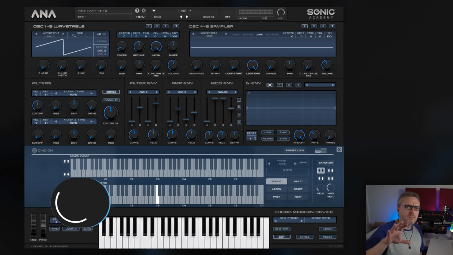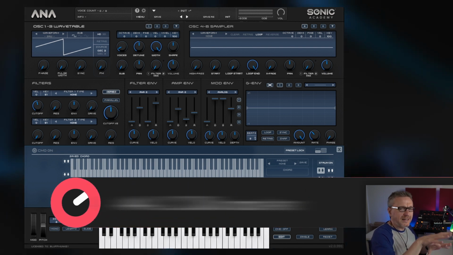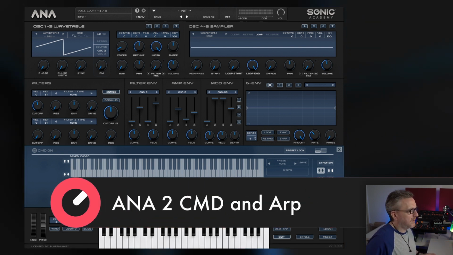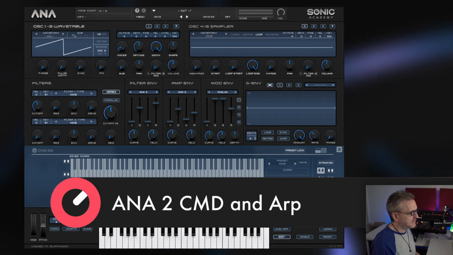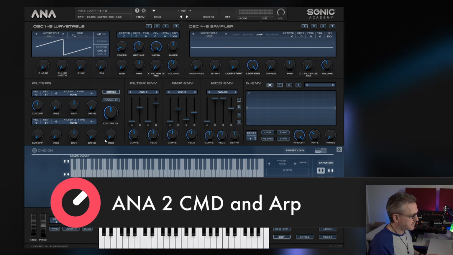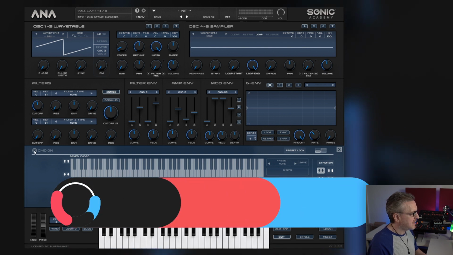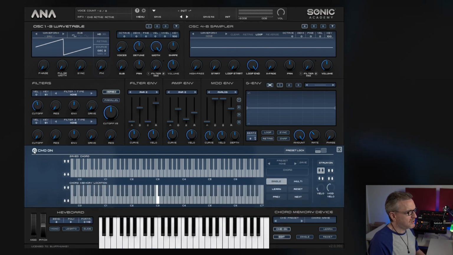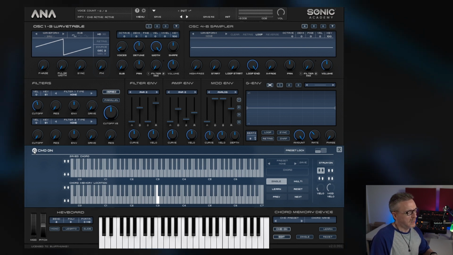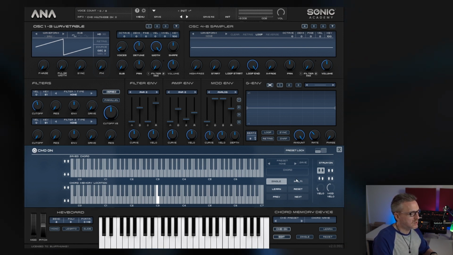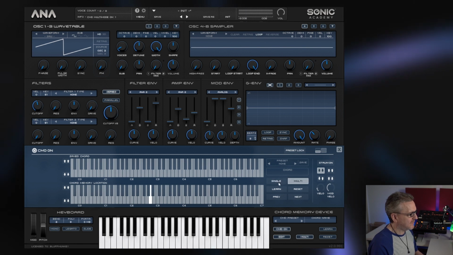Right, so I'm not going to do a massively in-depth tutorial on each and every feature of either device, but we'll go through it quickly. So the CMD, chord memory device, allows you to save chords into Anna 2 itself. Now we can either do that as a single or as a multiple. So let's quickly have a look at that.